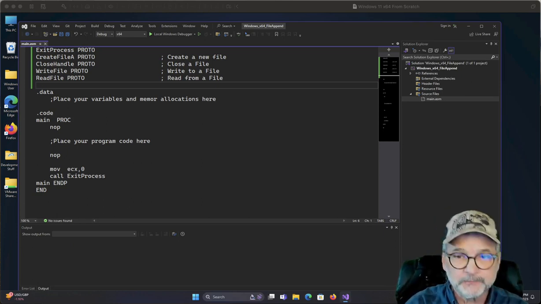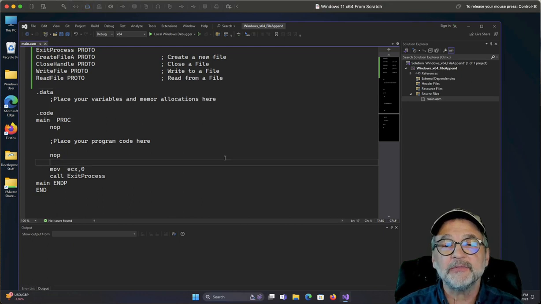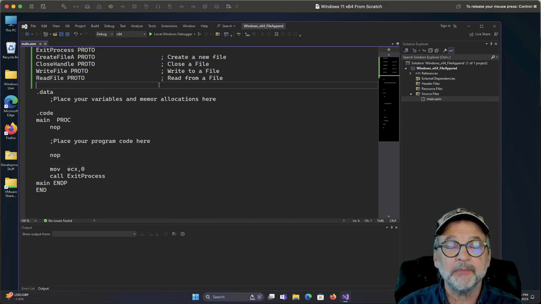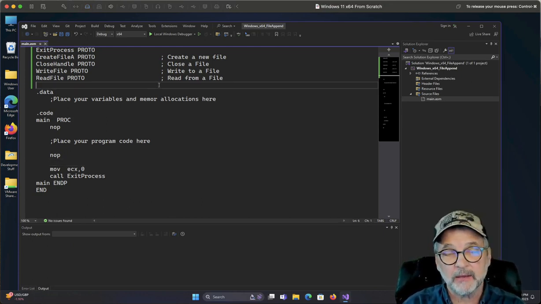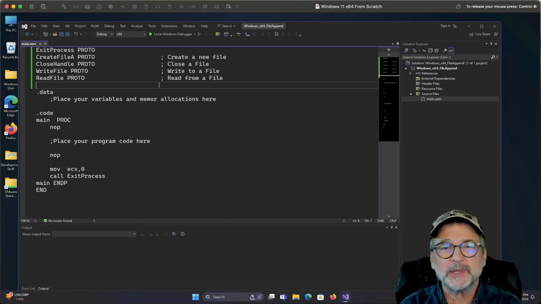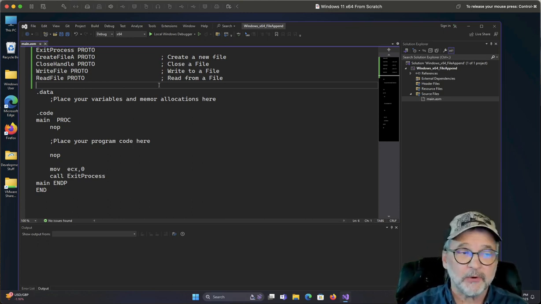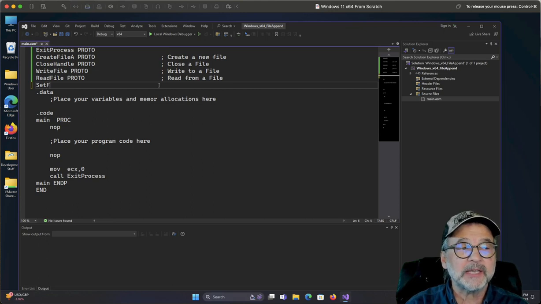Now, one thing that we don't have here is, if you remember in my discussion about moving the file pointer, we don't have that file pointer function prototyped here. And these prototypes, if you don't know what these are, go ahead and take a look at my previous file I/O video. Actually, I think it was the end of file video on how to prototype them in 64-bit, because this is 64-bit. So we have to prototype the set file pointer function.